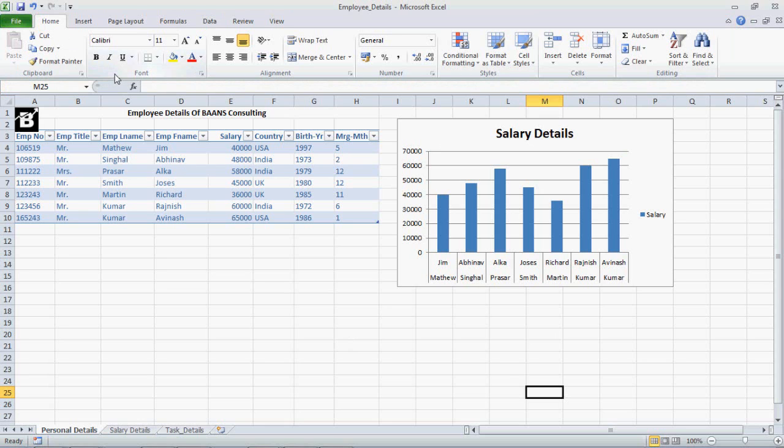So here you see the group Font. All the text formatting options related to type, size, color, and highlight have been put together. Similarly, in the group Alignment, icons of commands for setting horizontal as well as vertical alignment, orientation of text at various degrees, and merging and wrapping functionalities have been put together, and so on in the remaining tabs.